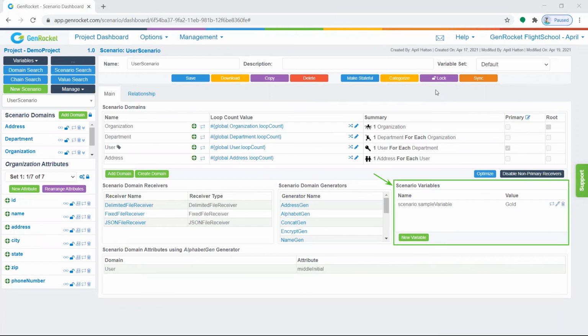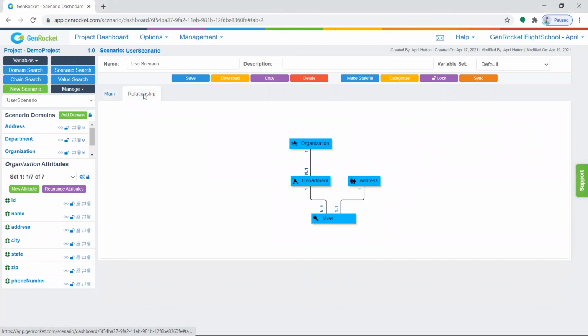The Scenario Variables pane can be used to view, create, and manage scenario variables. And finally, the Relationship tab displays a visual diagram or representation of parent-child sibling relationships for the scenario.